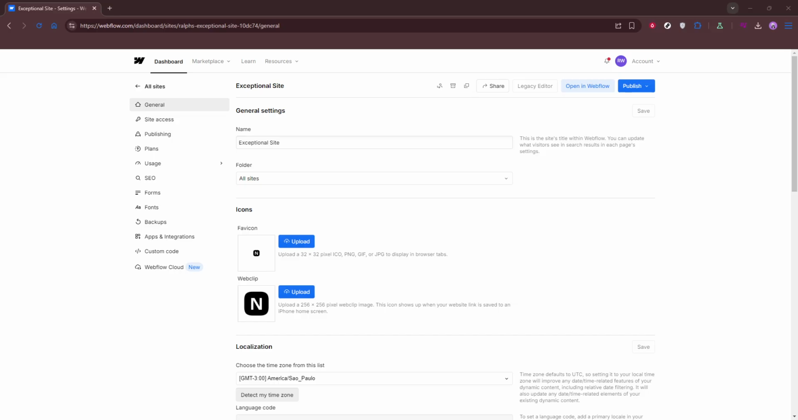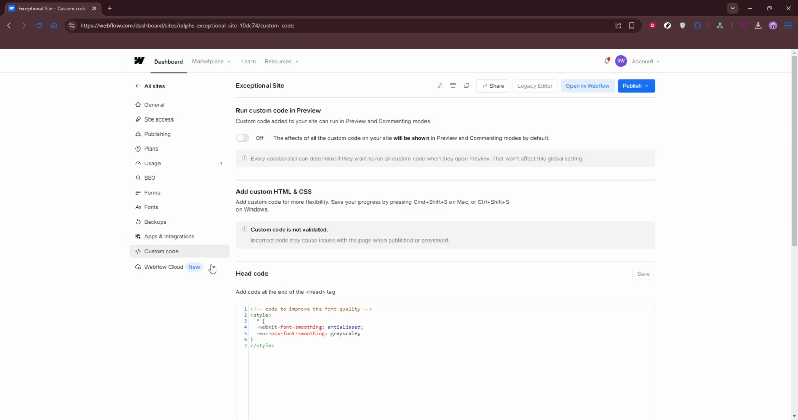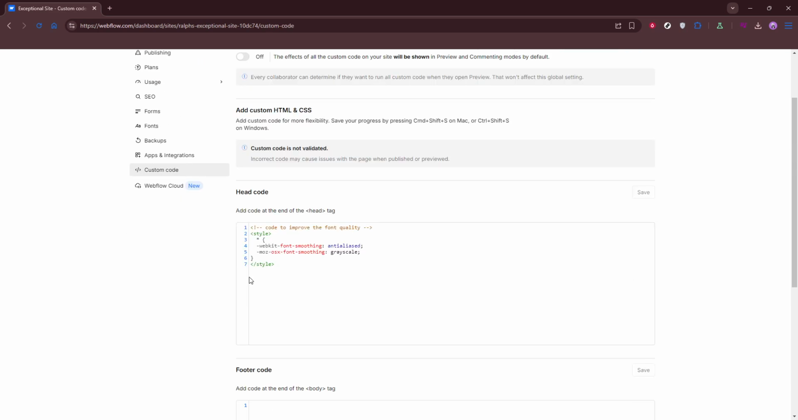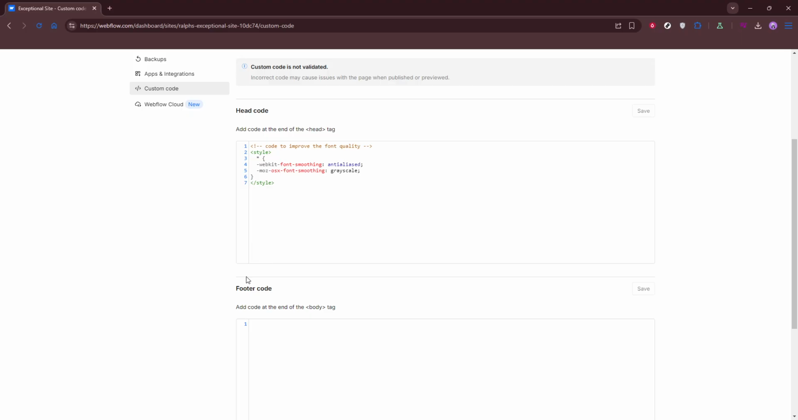Open your project settings from the site dashboard. This is the control room for site-wide options and the place where code you add will apply to every page you publish. Inside settings, go to the Custom Code tab. You'll see areas for head code and footer code, plus an advanced section. Let's break down what each one does so your assets load cleanly and predictably.